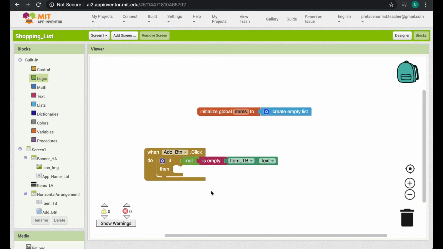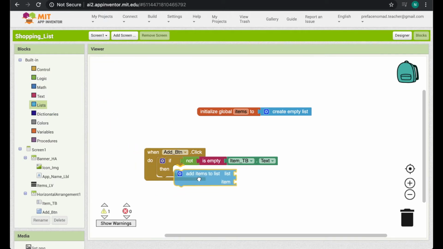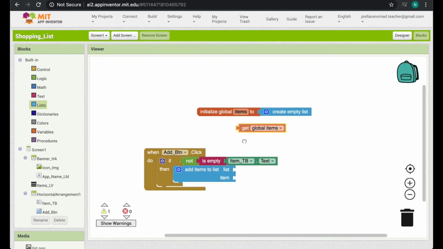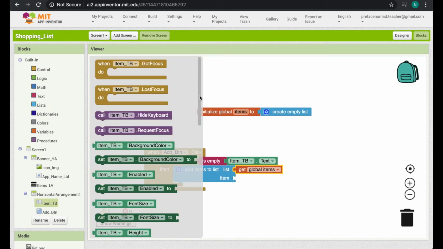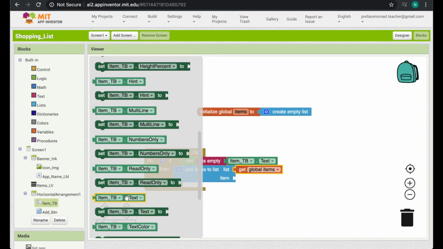So after checking, we can add the items into the list. So we can go to the list drawer here. Get a block called add items to list inside the if. This time, we are adding item TB text to the variable items. So let's get global variable items and then also get the text of the item TB, which is down over here.